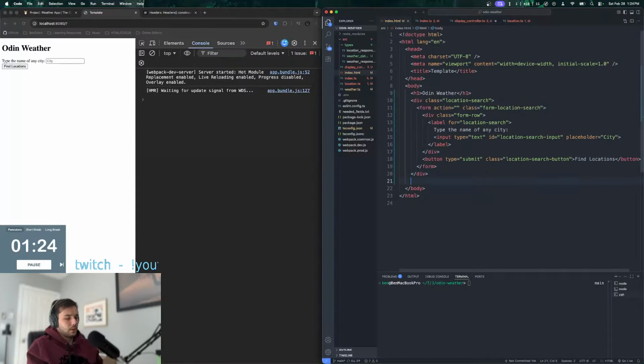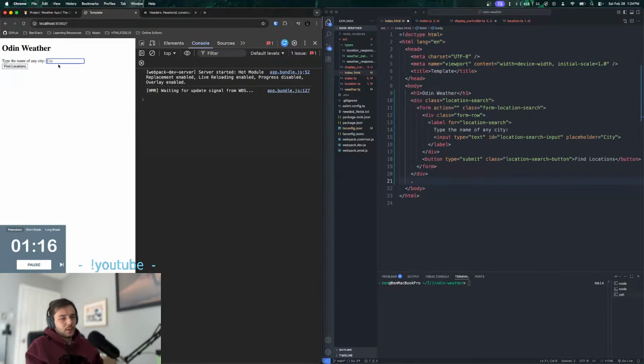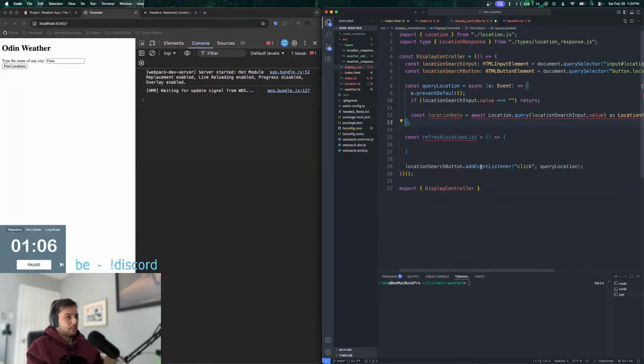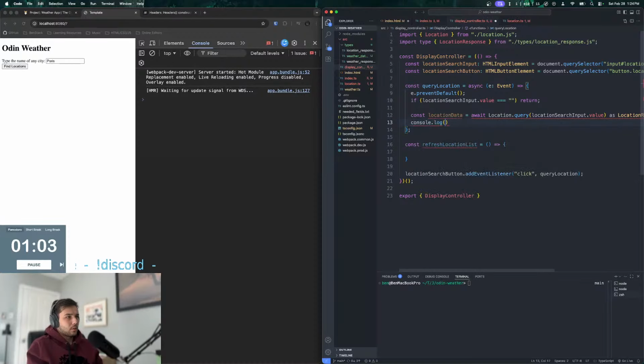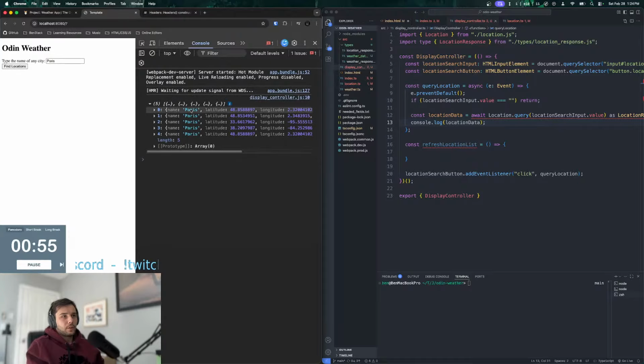So I need another div for the list of locations. Basically what we're going to do is, when we look for a city, there's multiple cities. Like if I do Paris, for example, and then I find locations, should work. Oh, I don't print it to the screen. That's right. There's 5 different cities that have the name Paris. Or at least there's 5 results.